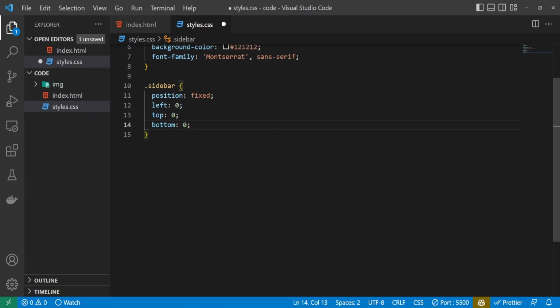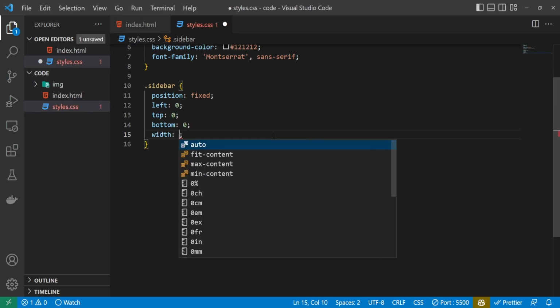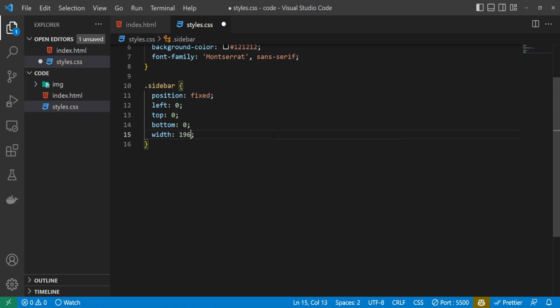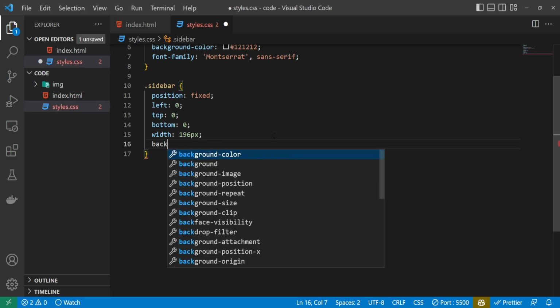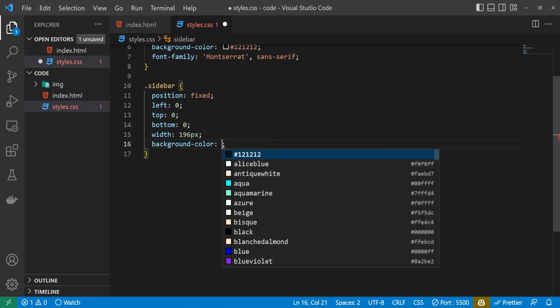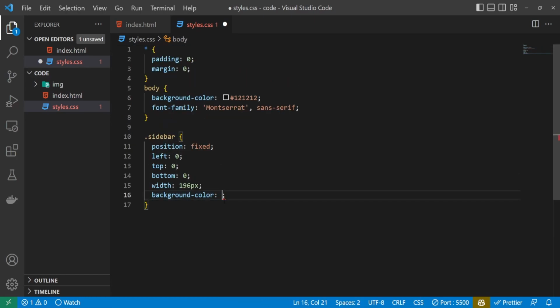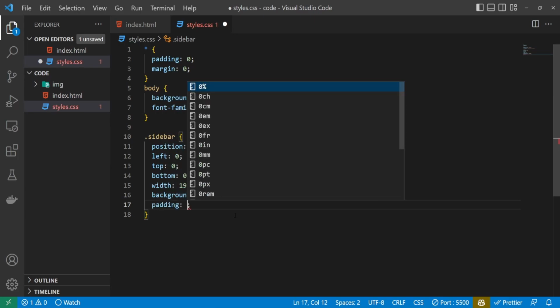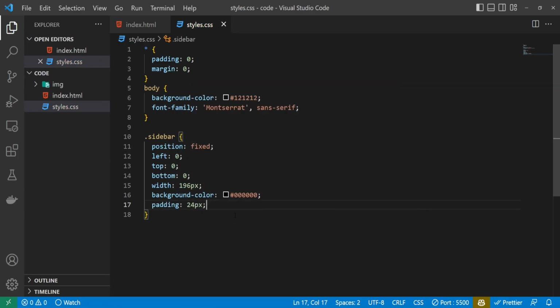Now, next to that, we can set the width of the sidebar, and there is a specific width to this Spotify sidebar, which is 196 pixels. Then we can also set the background color, because there is a different background color than a body background color that we have, and this one is absolute black, which is 000000. Now, there is a bit of padding to this sidebar. I will set it to be 24 pixels.